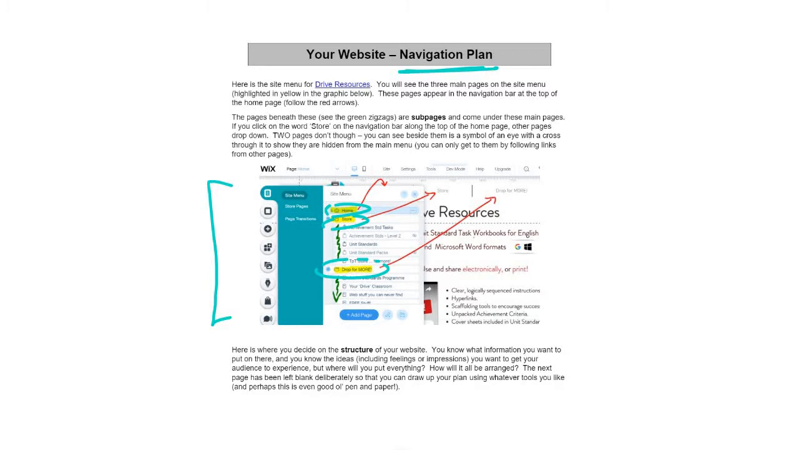Now the 3 key pages appear on the navigation bar. You know about the navigation bar at the top of a website, and they appear there. The other pages, the sub pages, drop down from here. When you click on this, you get a drop down box like this, and then you can click on one of those, unless they're hidden from view, and there's more about that later. But just so that you get an idea of how to structure a website, we've put that in.